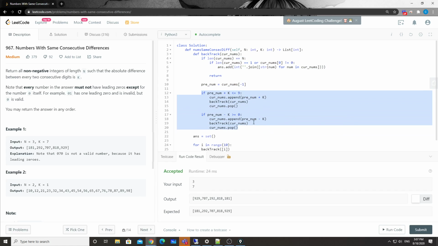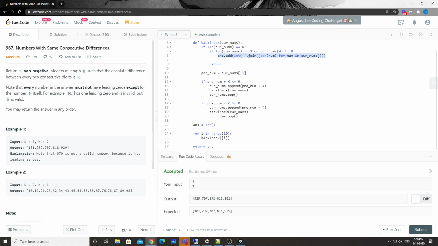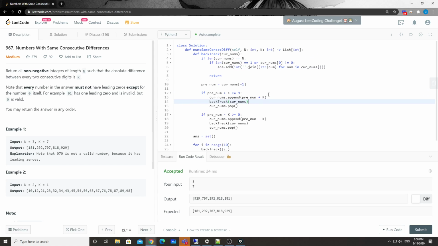Because for each starting point, we will explore all the possible branches from the current state, which is either we plus k or we minus k, and we check if the next number is valid, and then we just keep going until we have reached the length of n. Then we check if this current number is a valid one or not. If it is, we simply add it to the answer. Cool. I think that's pretty much what I want to talk about for this problem.